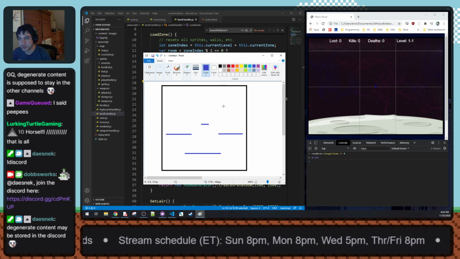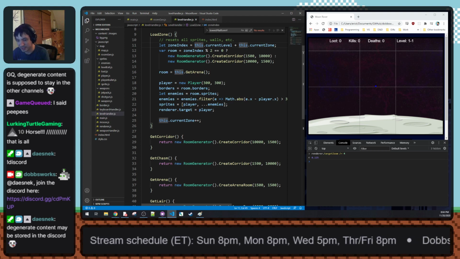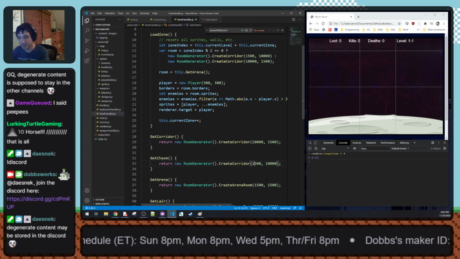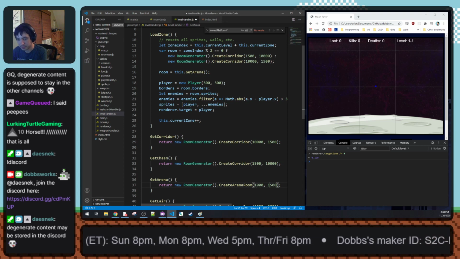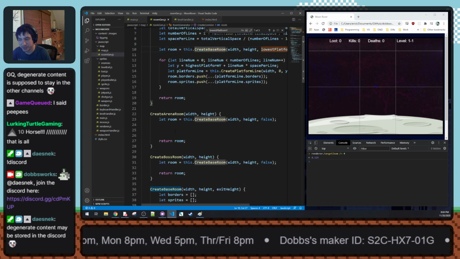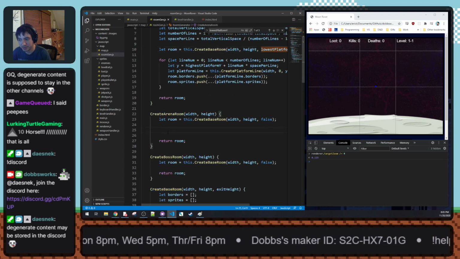I'm worried this room is going to be too roomy. I kind of want to bring it down a little bit. Oops, not that one. This one. Okay. I think arena room is always going to be the same shape.